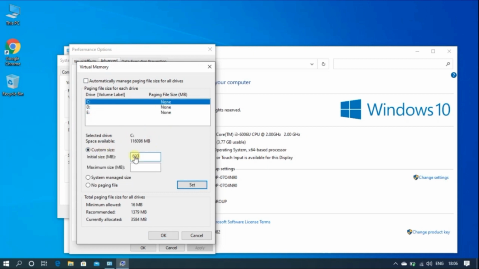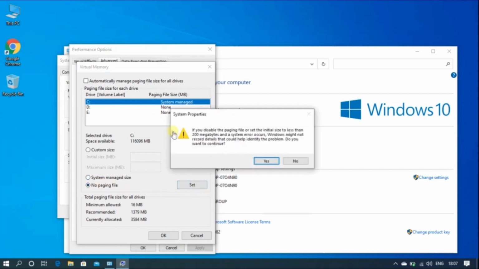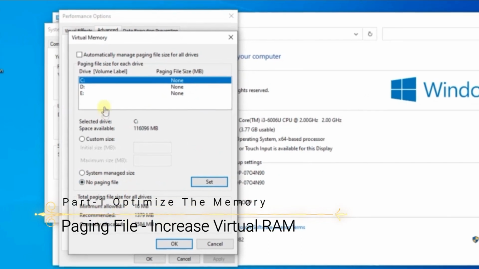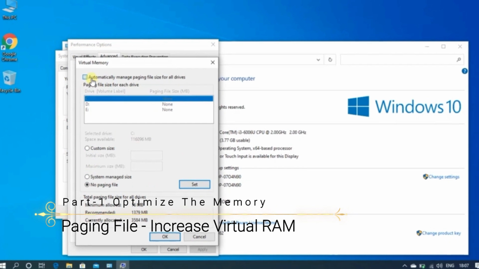We can enter a customized value in the boxes, whatever value we want to use. You can see the value we set appears within our selected drive C. If we select System managed size now, the computer can select the RAM automatically over the C drive space. If you don't want virtual RAM, select No paging file and click Set. I want to keep the first option here.